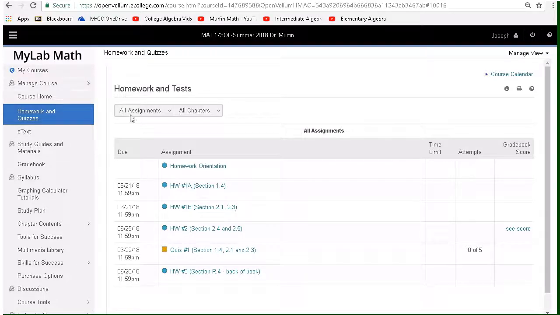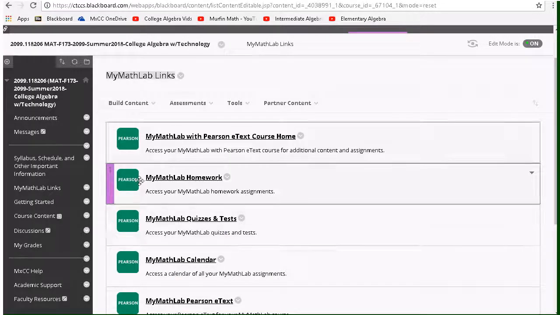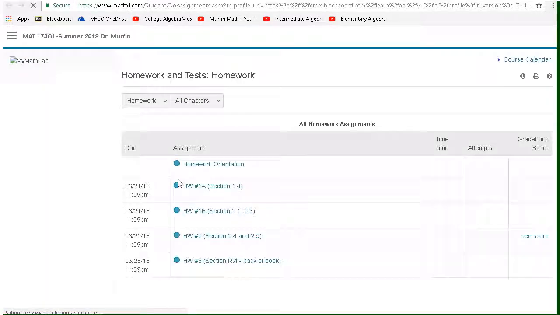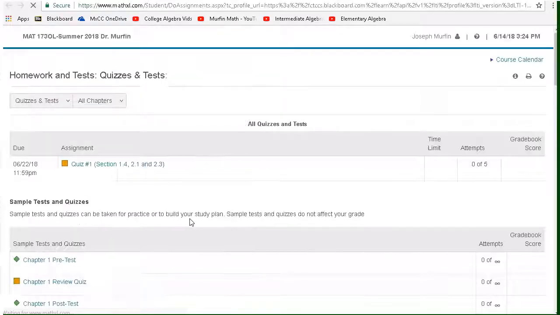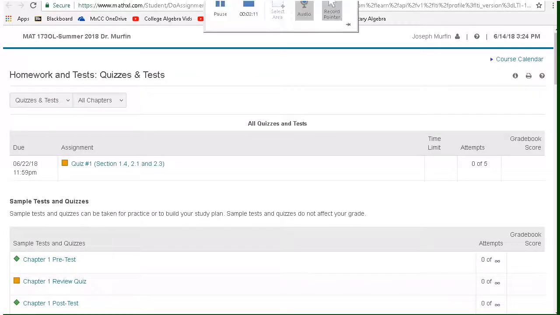So you can get to the homework here. Another way to get there is to go back to the Blackboard shell and go directly into this link, MyMathLab homework, and it'll take you there as well. You can also go directly into the quizzes or any of the exams. They'll be listed right there.